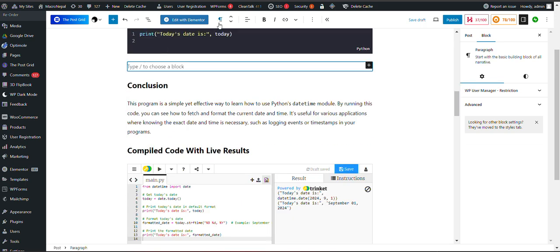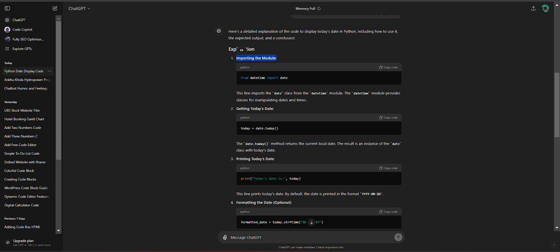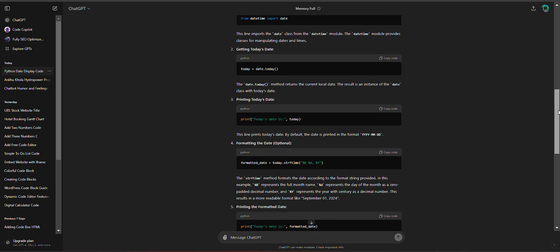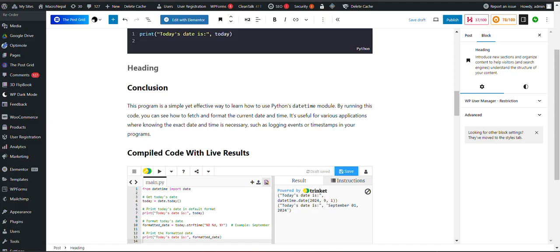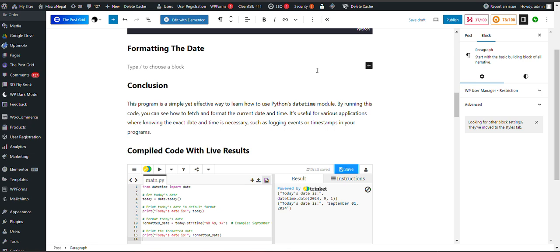Now again another heading will be added. What kind of heading will be here? Formatting the date. Okay, formatting the date. Now we will add that again.